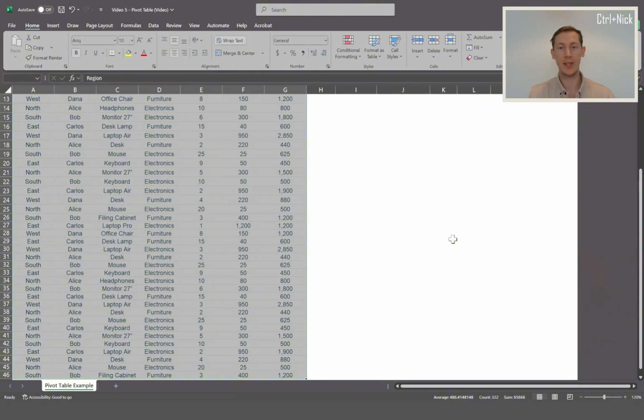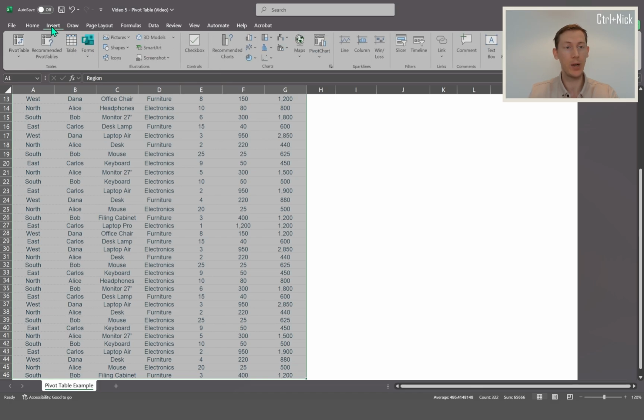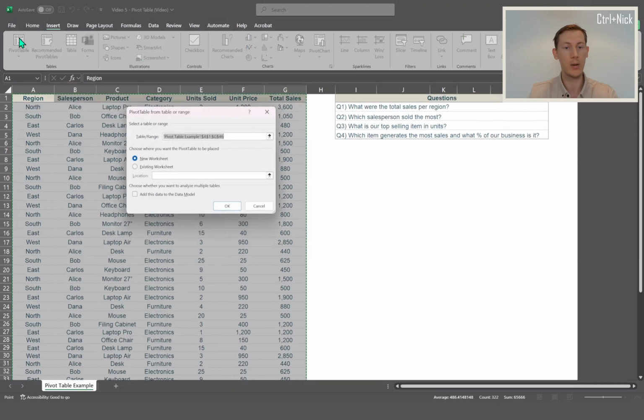So now that everything's highlighted for where we want to create a pivot table, I'm going to go to Insert at the top of my screen, and then the leftmost option is Pivot Table. So we're just going to select the main button here for Pivot Table, and you're essentially going to be asked whether this is the right table range. And for our sake, this is correct. It's between A1 and G46.